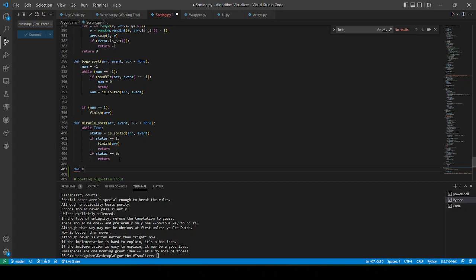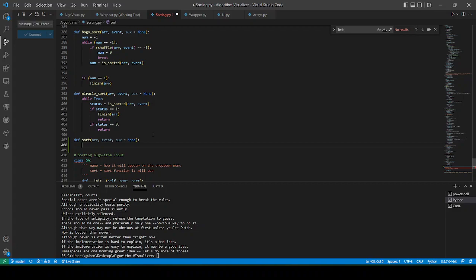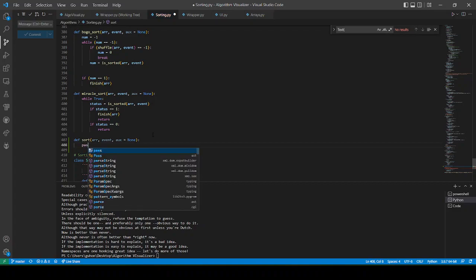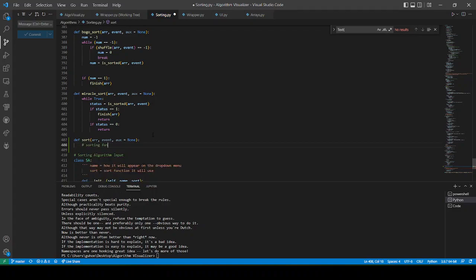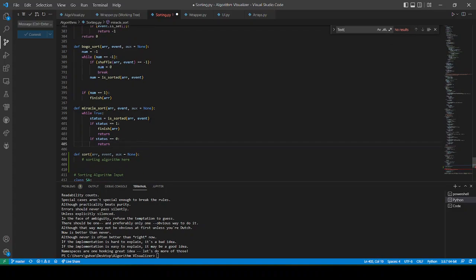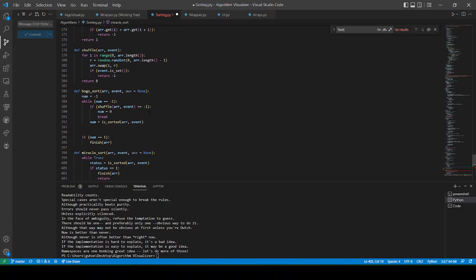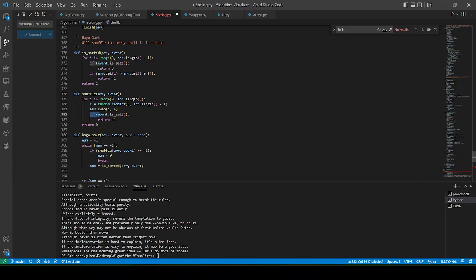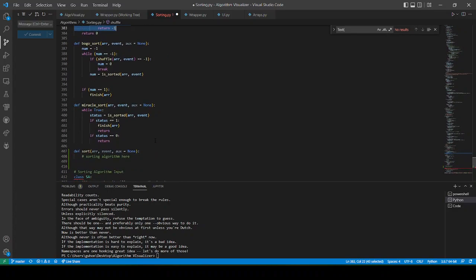So call it whatever sort, and then it has to accept an array, an event, and an auxiliary array. Although if your sort doesn't use an auxiliary array, you can just set it to none. And you have your algorithm here, so sorting algorithm here. Now, in the middle of the sorting algorithm, the reason why we have an event is something called this.